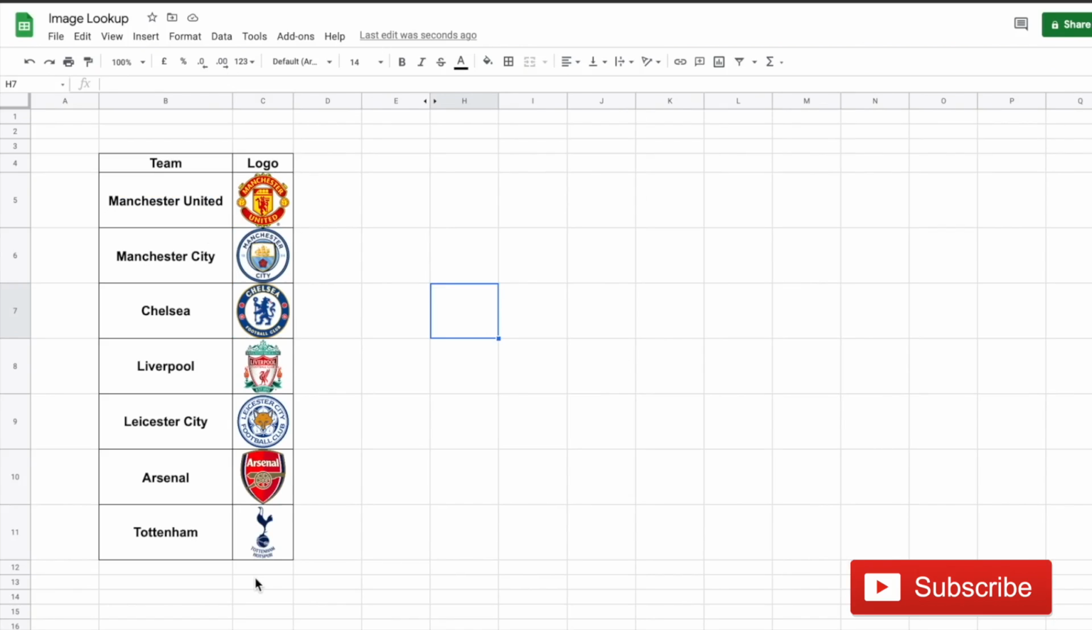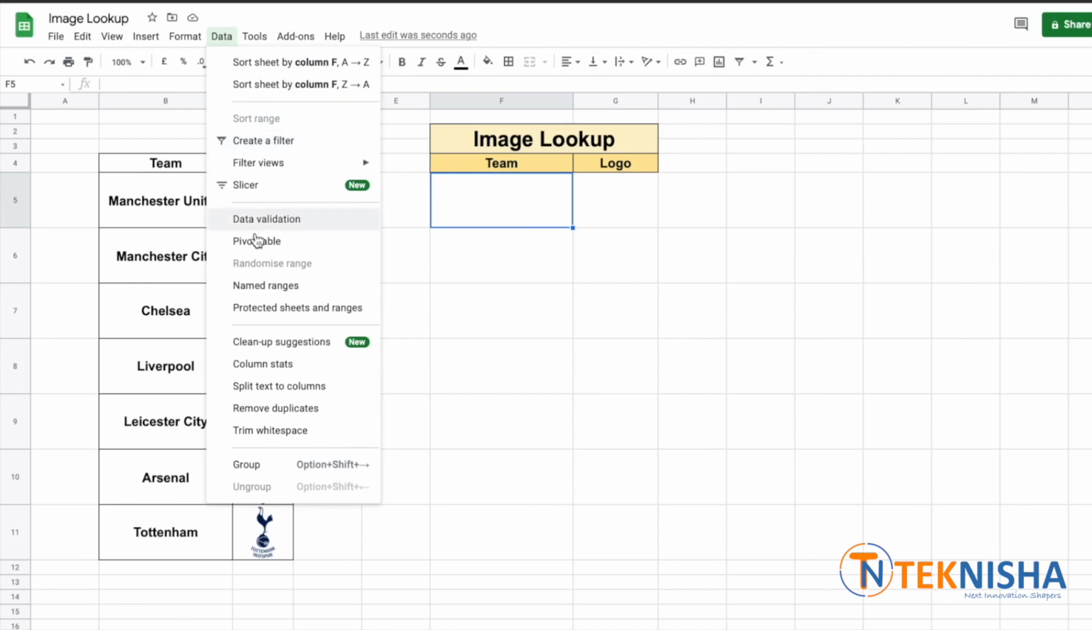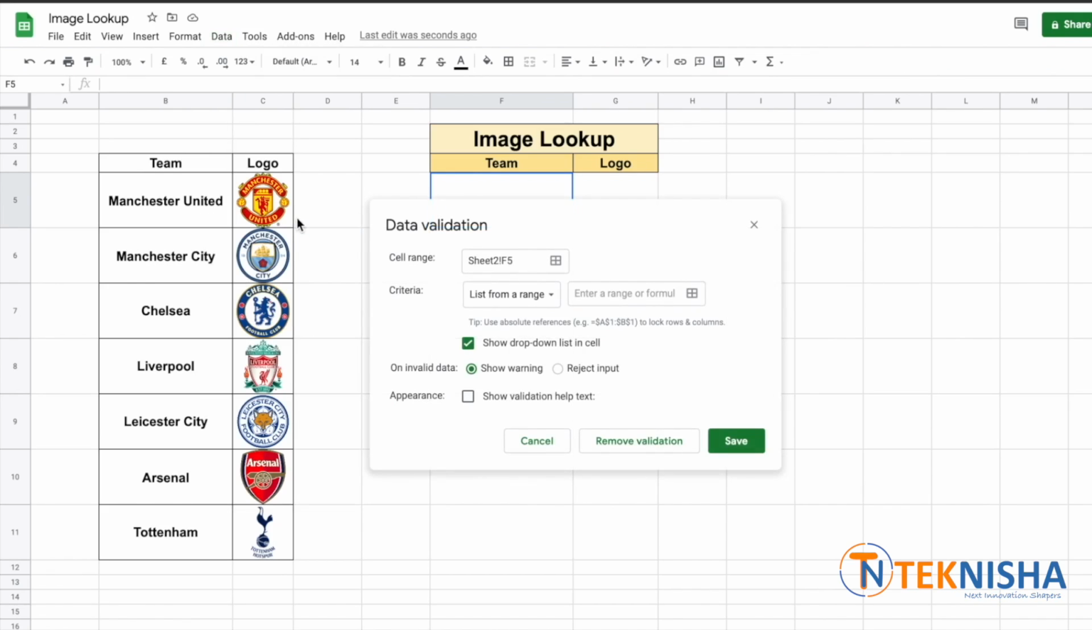Our goal is to have an image lookup. That is, when we select either of these teams, this logo should automatically get populated in a cell adjacent to it. In the cell F5, we are going to have a drop-down list of all the team names. To do that, let's go to cell F5 and go to our menu item Data and Data Validation.